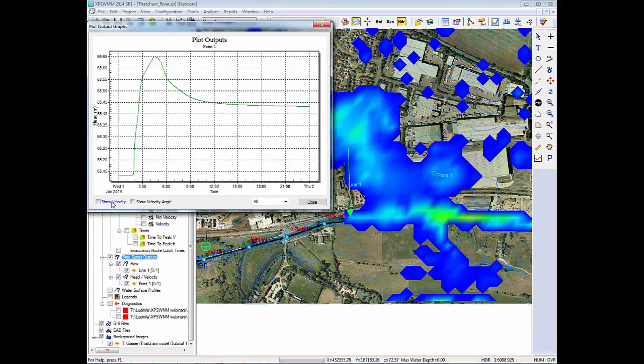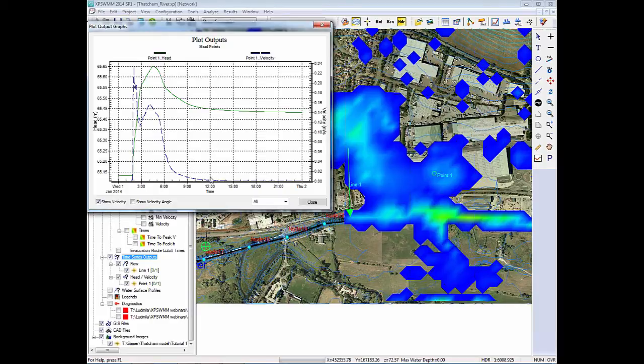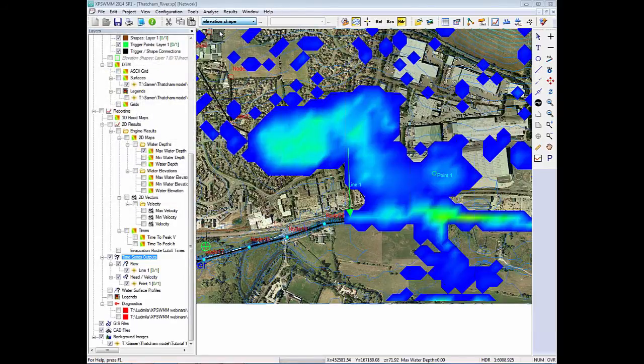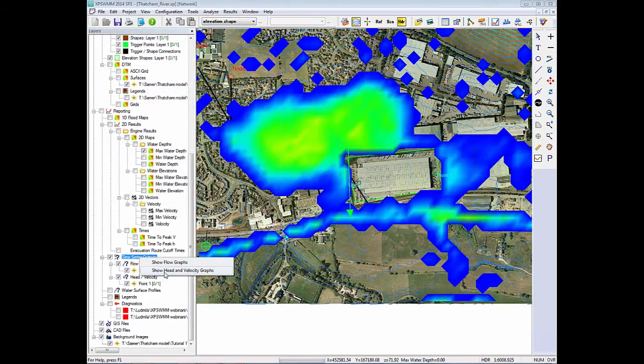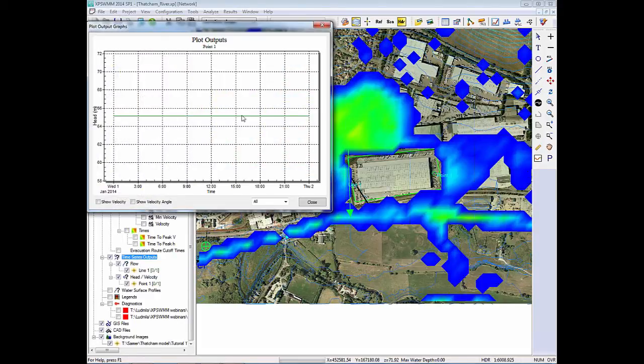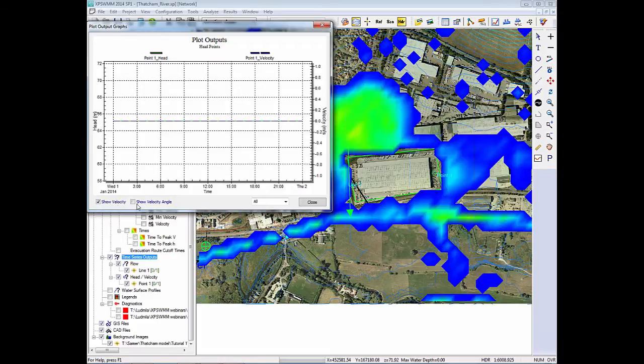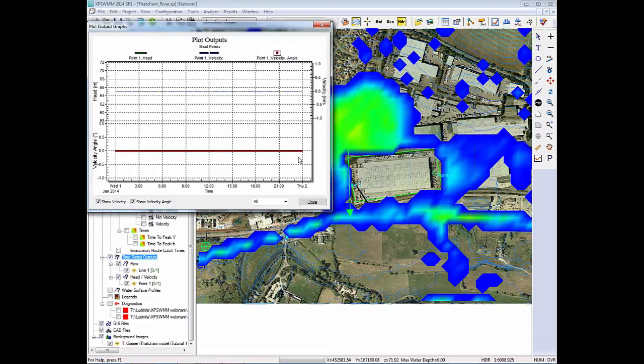I can show the velocity as well, so now we can see how the velocity is changing. So you can see at some point the velocity goes back to 0, but the head doesn't go back, so it means that the water is not coming in, but there is still some ponding at the area. If we go to the elevation shape scenario and we check for the same head and velocity graph, we can see it's constant because our point is inside the protected area. There is no water flowing through this point, so there is no difference in head or velocity. So all three lines are just lines. There is no change in it.